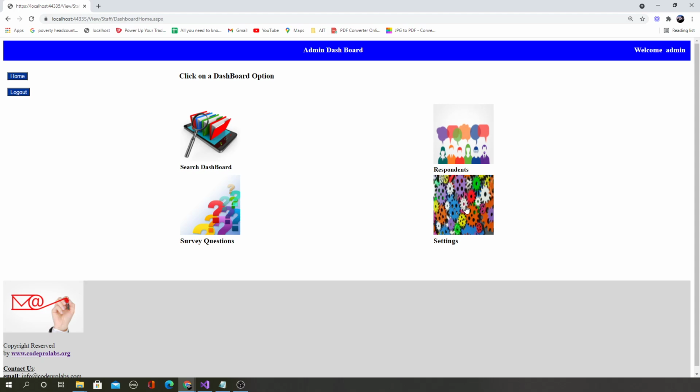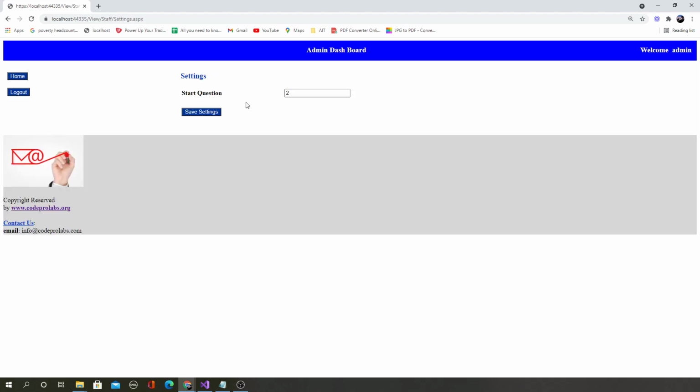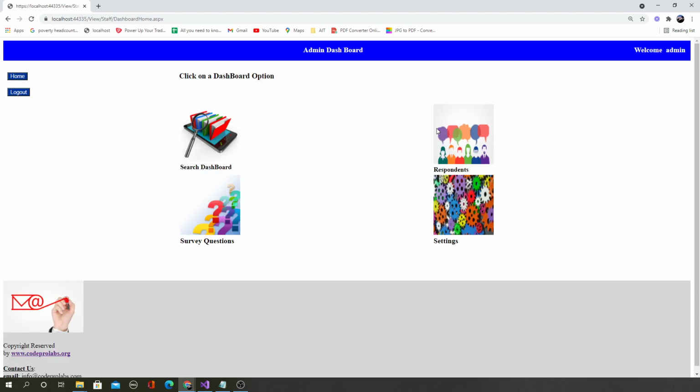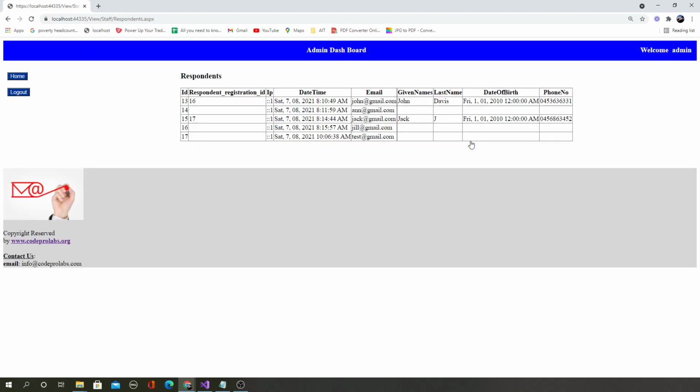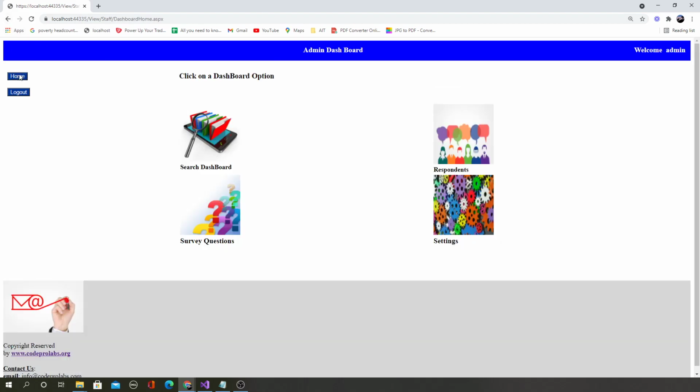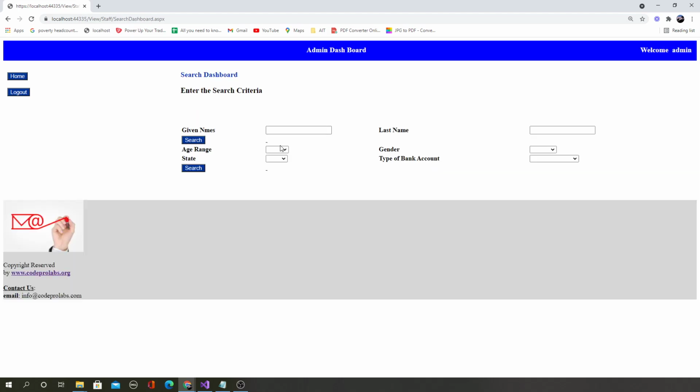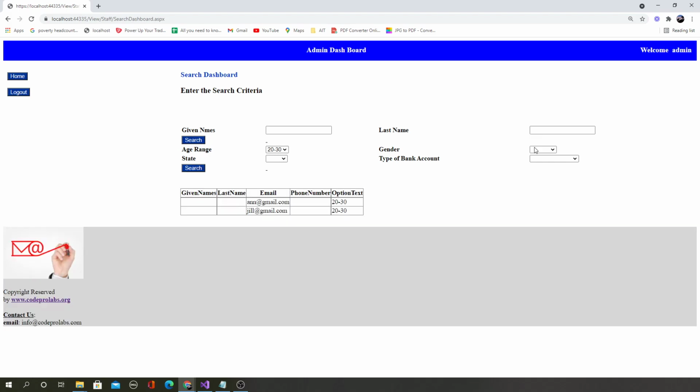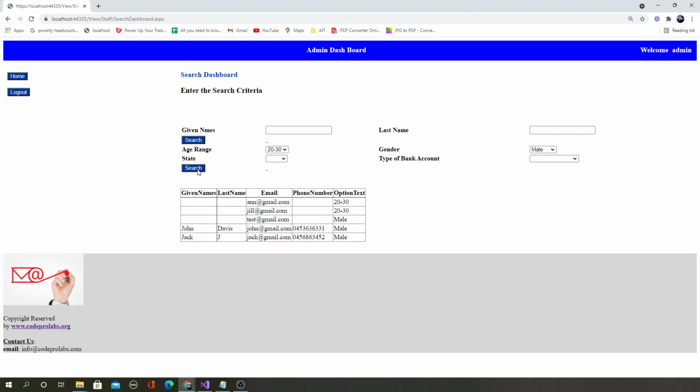And then you will learn how to create settings pages and save the data to the database, and see who the respondents are who have taken this survey, along with the log information. You will learn how to create sophisticated search dashboards, and how to filter data and search, where the admin can find information about different users who have taken the survey.